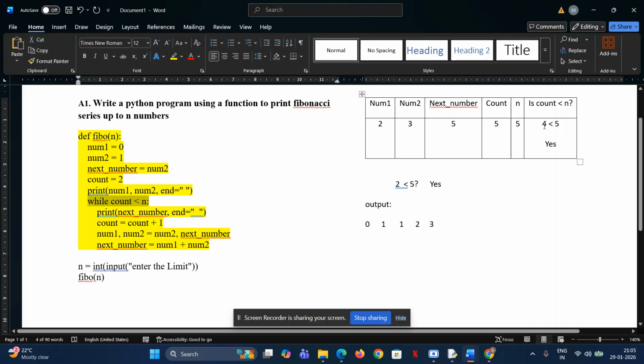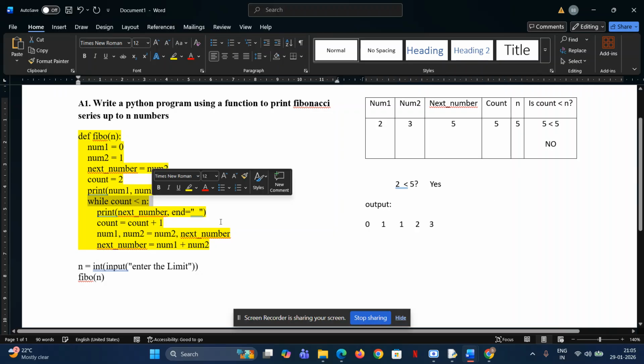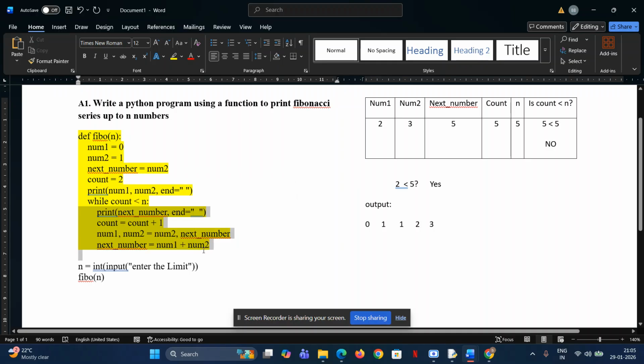Count value is 5. Okay. And the n value is 5. Is 5 lesser than 5? Answer is no. If the answer is no, okay, this while is going to end. It is not going to repeat these four statements, whatever may be the value present in this, these four statements are not going to re-execute. So that ends the function fibo.